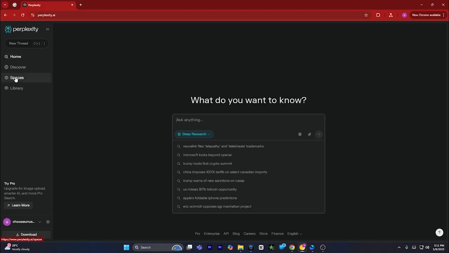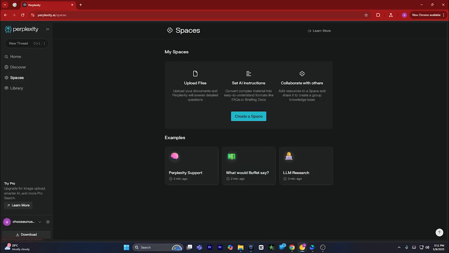The second thing is Spaces. In the Spaces section, you can upload your documents and Perplexity will answer detailed questions. If you have some complex documents which you want to research but you cannot understand the context of, you can create a space and upload those documents into Perplexity AI, and it will convert complex material into easy to understand formats like FAQs or briefing docs. That's simply how you can use Perplexity AI like a deep research agent.